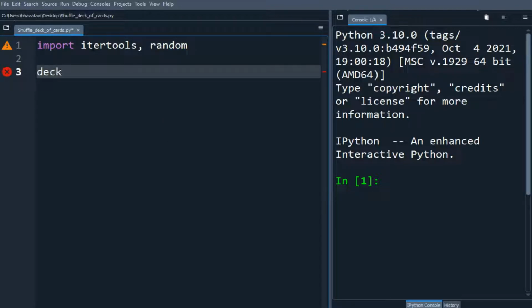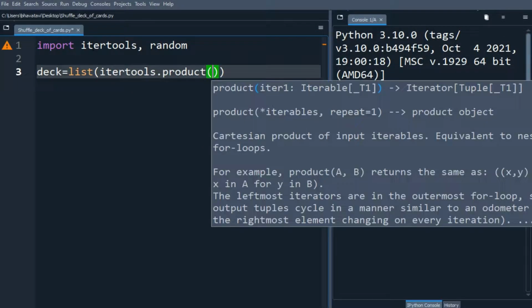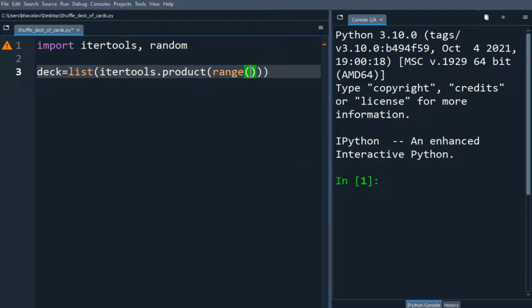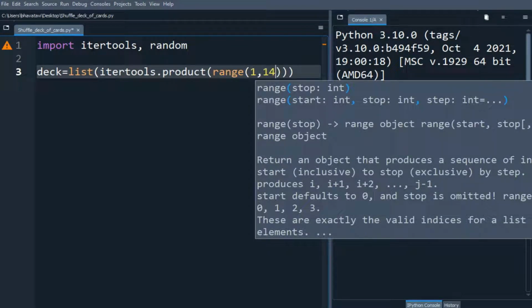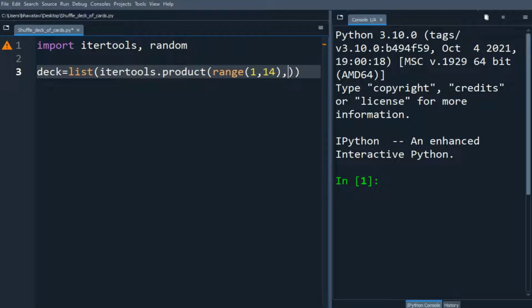Okay, so let's make a list using itertools.product, and let's put a range from 1 to 14. Because there are 13 cards, we have to put the range from 1 to 14.